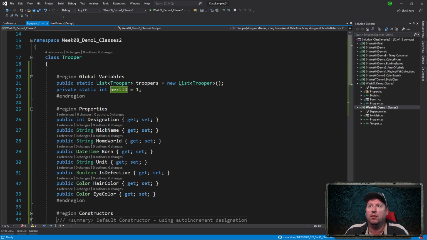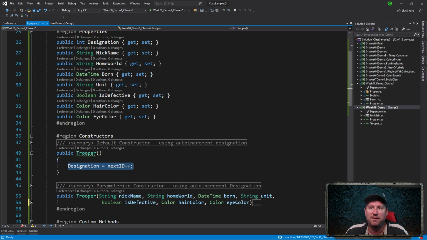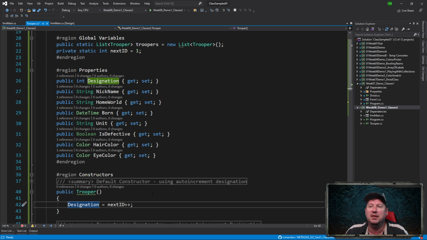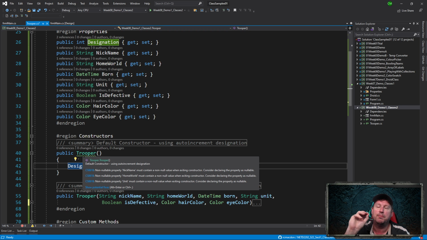So we've got our couple of static variables, our list of troopers. We've got our static integer for our auto increment. We've got our 8 properties set up. You can see that there's 2 references for designation because the default constructor uses designation. I also want to set some defaults. You see this green squiggly? When I mouse over it here, it says there's some properties here which are non-nullable. So we probably want to set up some defaults here.